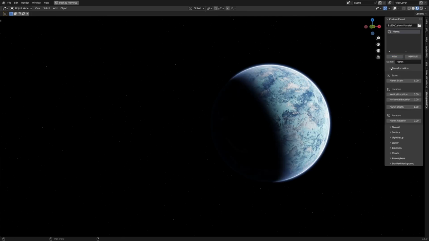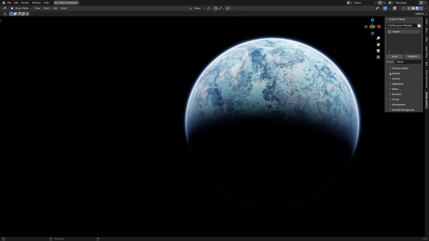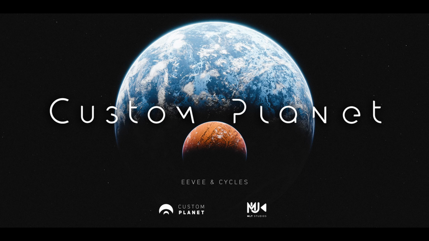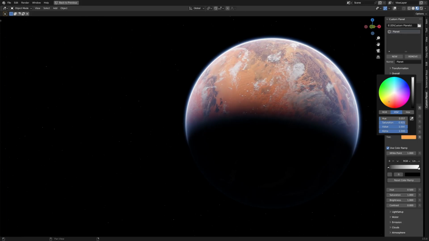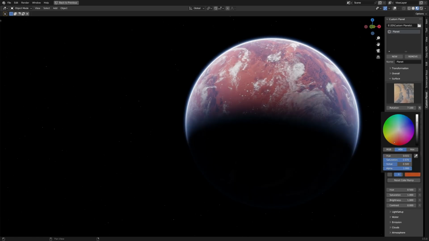Hey guys, over the past 2 months I've been working with my brother to develop my very first Blender add-on. This add-on is designed to help you create realistic planets in just seconds and is based on an idea I've had for the past 2 years.